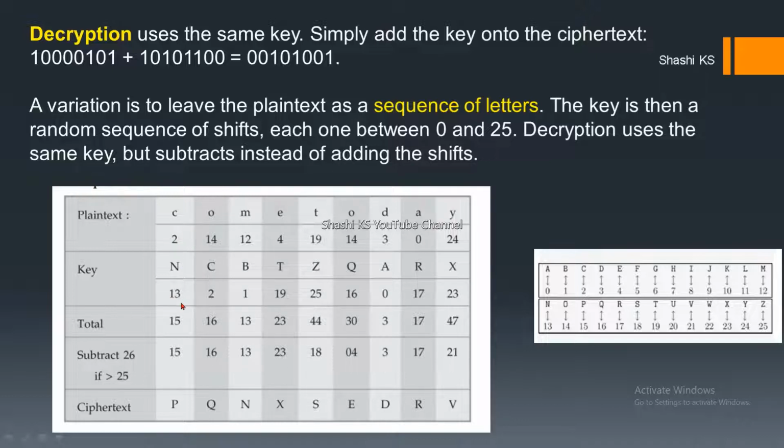We get 2 plus 13 is 15, 14 plus 2 is 16, 12 plus 1 is 13, 4 plus 19 is 23, 19 plus 25 is 44, and so on. Once we get it, since we are working with letters, we have to perform mod 26 operation. And when we perform mod 26 operation, if the total is greater than 26, then we would be subtracting 26 from the number. So 44 is greater than 26.